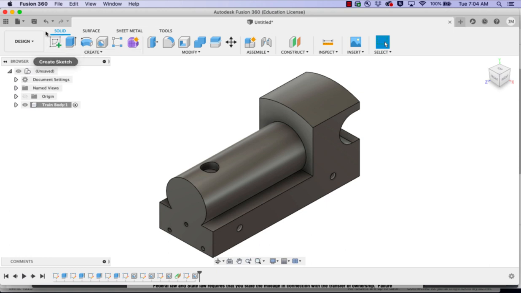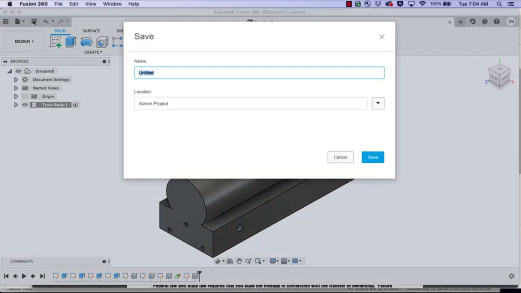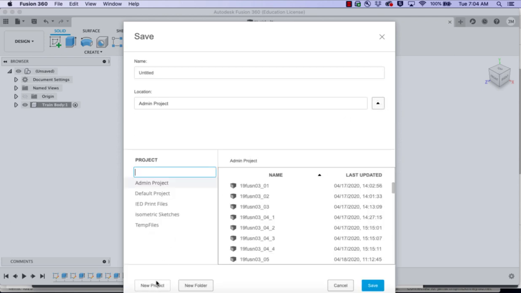But we'll go ahead and save this. I'm going to make a new location and call it Train. And then the name of this is going to be Train Body.